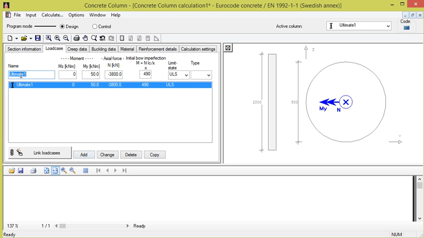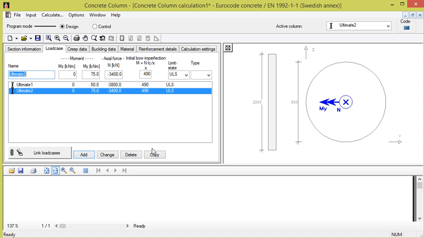For Ultimate 2, we define My 75 kNm and axial force minus 3,400 kN. Otherwise the same. We also want to specify a SLS load case, but as such load cases cannot be designed, only controlled, we wait with this until program mode Control.